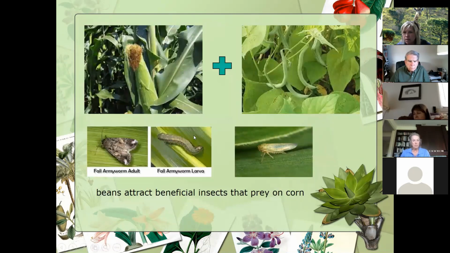Beans are going to attract beneficial insects that prey on corn, and you can see some of those here. Again, it looks like a butterfly. It's one of those moths. That's what the adult looks like, and then we have the larval form of the fall armyworm. And if we ever see those ears of corn, it's either going to be the earworm or this armyworm that is pretty destructive for sweet corn.